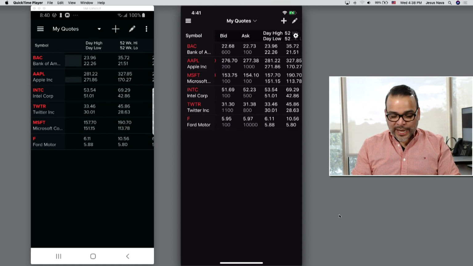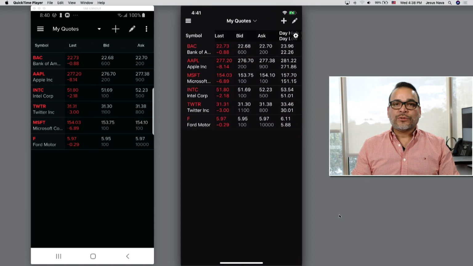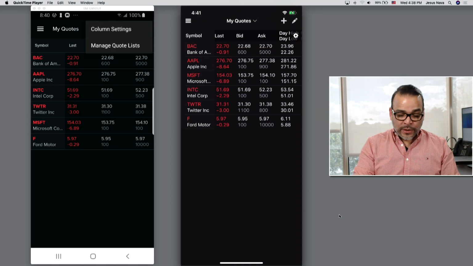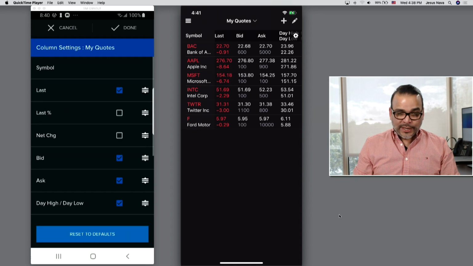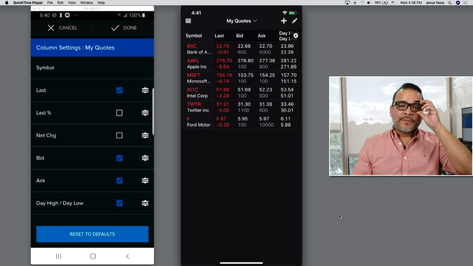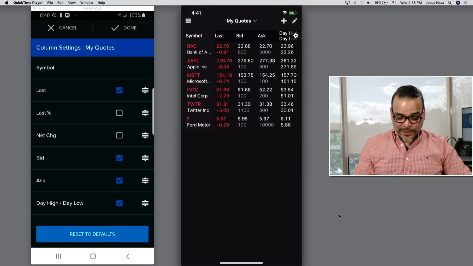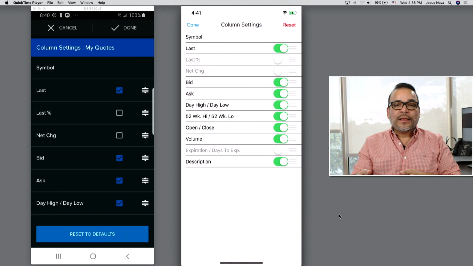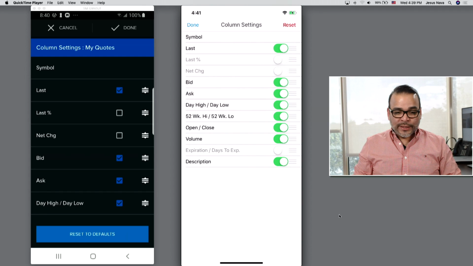So what I'm going to do is edit the columns. The way I do it on Android is tapping on the 3 dots that you see right there on the top. It's going to give you a little menu. You tap on column settings, and you get a list of all the different columns that you can turn on and turn off. On iOS, you have a little gear that is visible right there on the column headers. I'm just going to tap there, and it takes me to a similar list of columns that I can turn on and turn off.